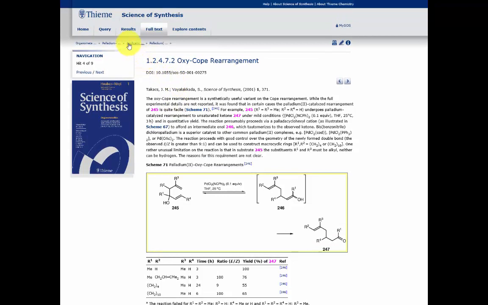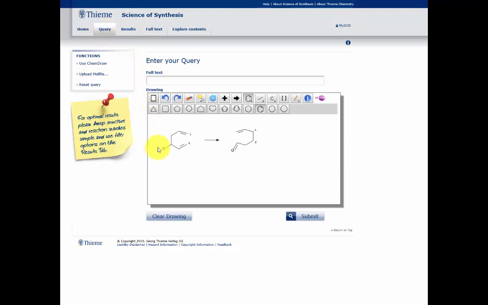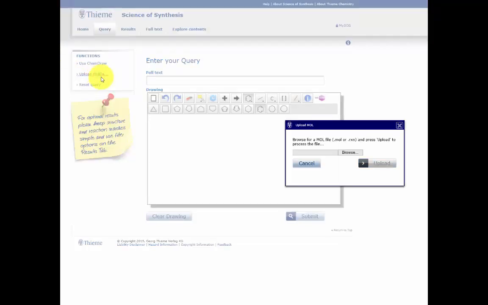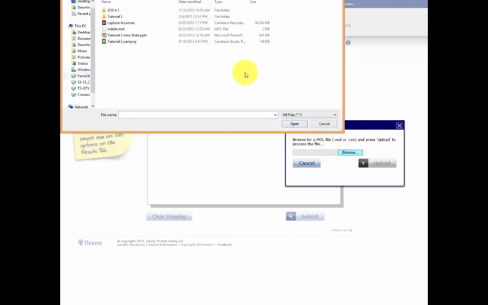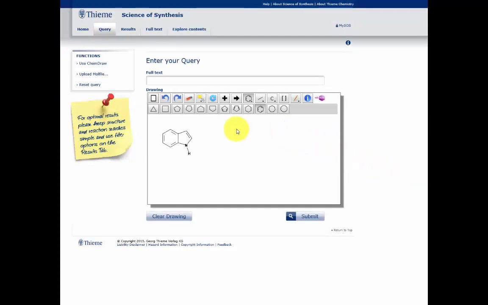Let's go back to the Query tab again and take a look at how you can import your own structures for searching. Go to the Functions box and choose the Upload Molefile option. You can then select the Browse button and choose the mole file for uploading. Click the Upload button and you will see the structure immediately in the drawing module of the product, and you can choose the Submit button to carry out the search.